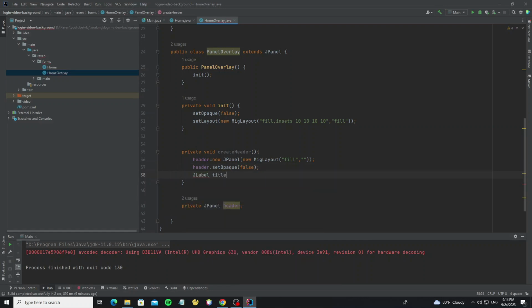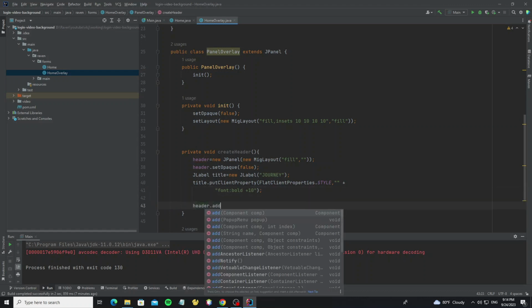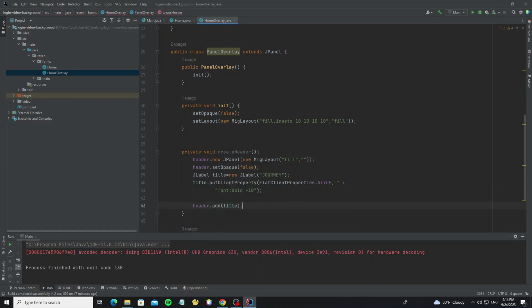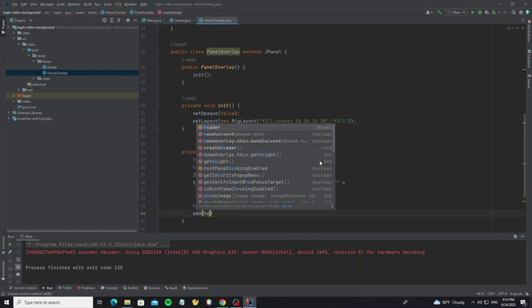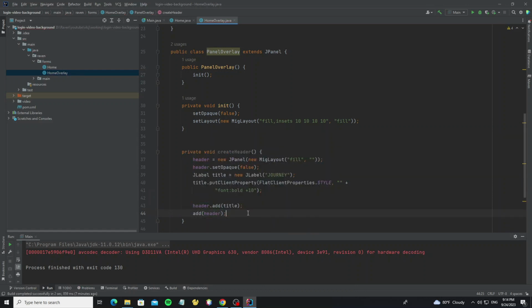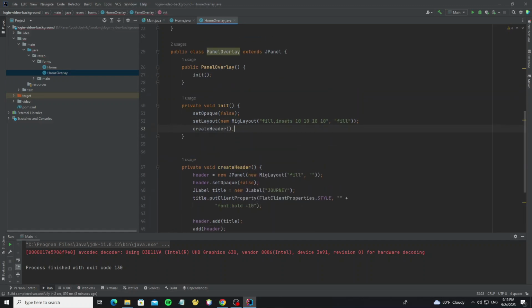In the header panel we have the title, so here create a JLabel for the title. To increase the font size of this JLabel, we can use the FlatLaf client property. For the FlatLaf documentation I also put the link in the video description, so you can check it. Now add the label to the header, and then add the header to the panel overlay. So don't forget to call the method create header. Now run the project.